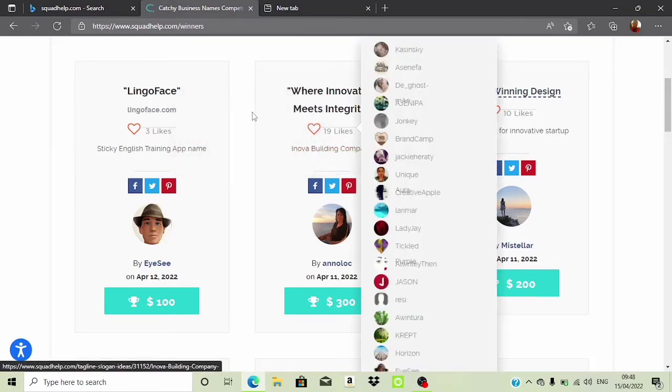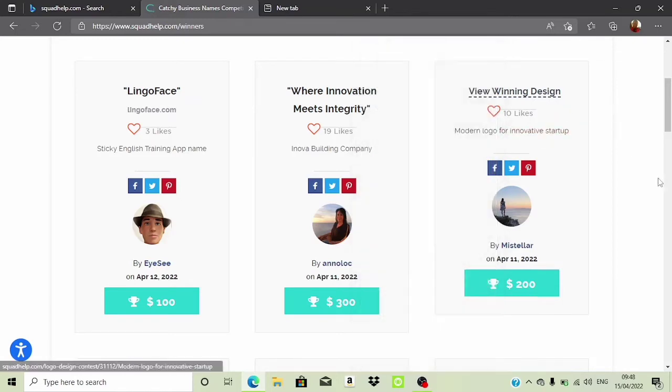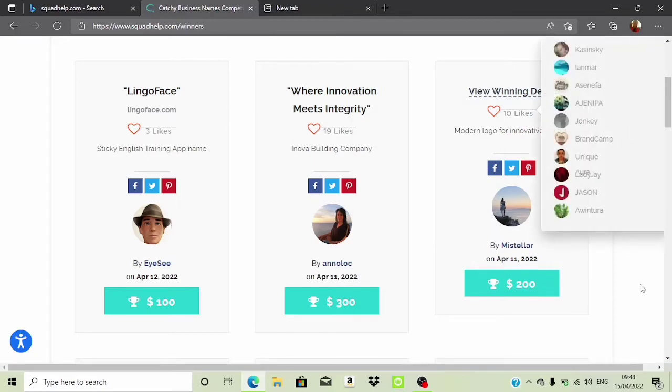Okay, so the other one, this other one did what? Innova Building Company. I think this one named Innova Building Company, and this one did what? For innovative startups. So over here, this one actually built a logo. This is a logo that she built to actually make $200, just a logo, guys.